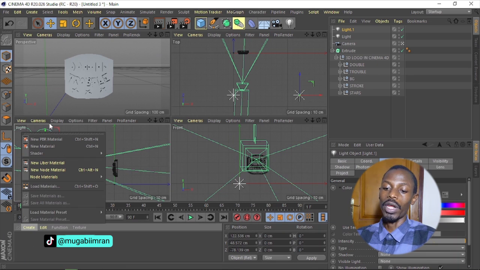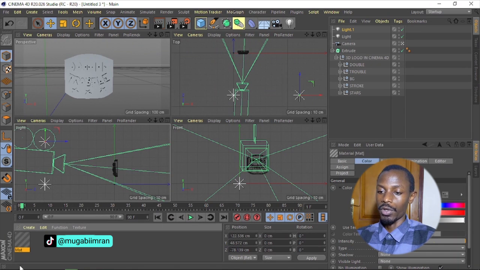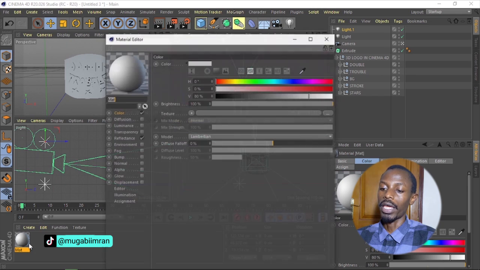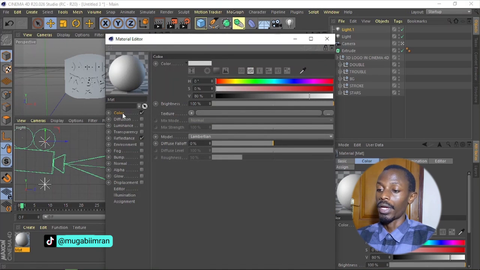Now, before we place lights, something that I almost forgot, you need to create materials. So to create materials, just go to this button right here, create your material, and then you can change the color by double clicking on the material, change the color, do all sorts of stuff. There's a lot that you can do from here. You can change the reflection, you can change the environment, the diffuse, the glow, even the displacement.